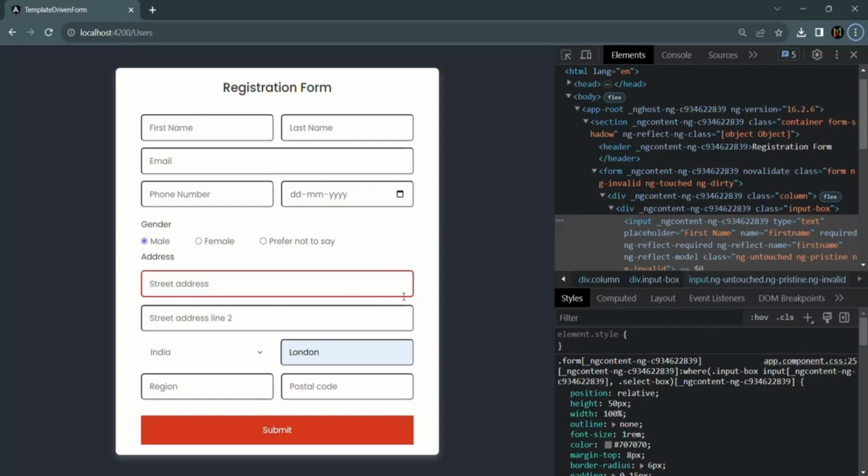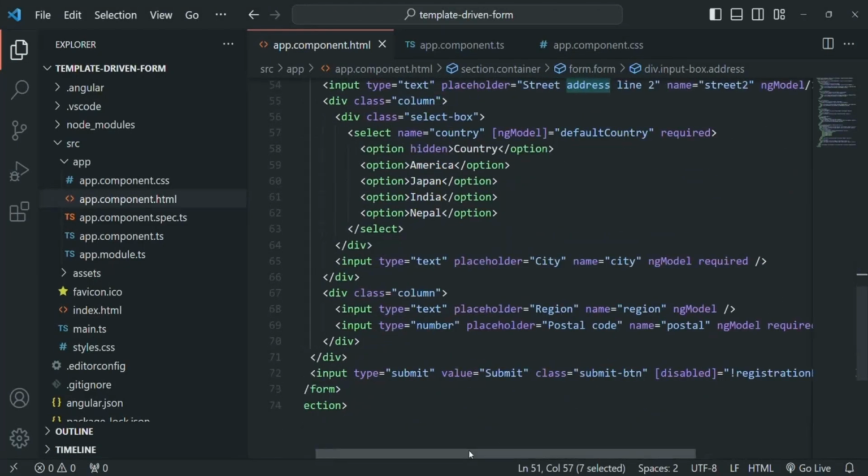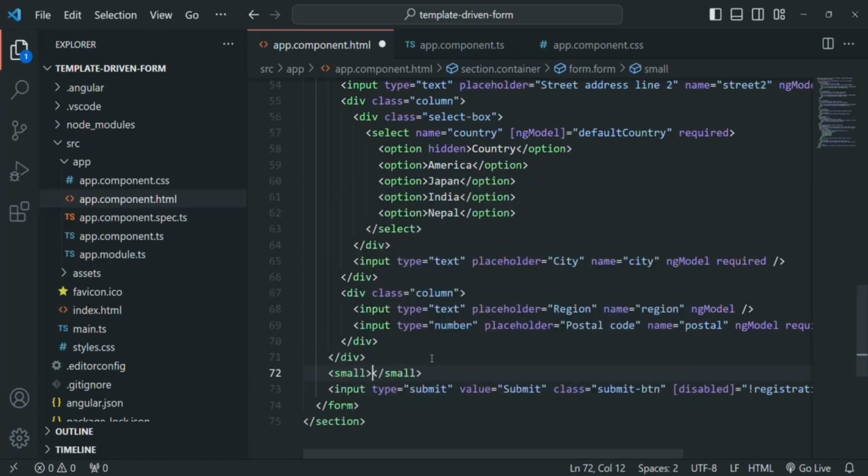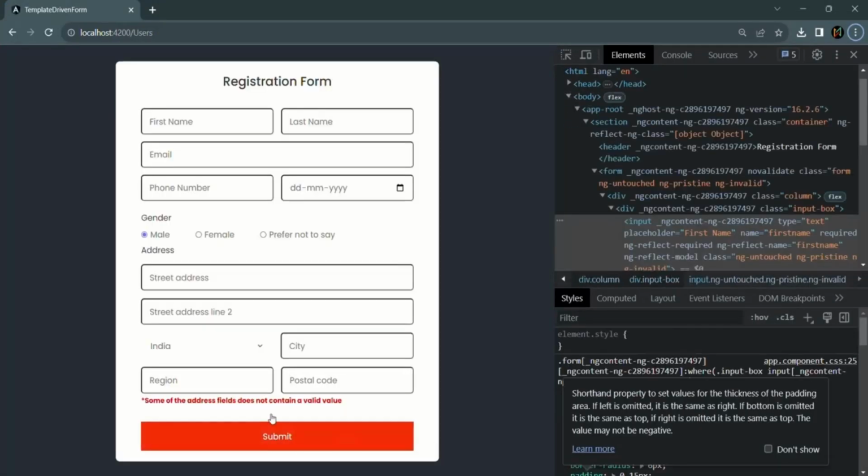Now, along with the red border, we also want to show some custom validation error message for the complete form group. For example, after this region and postal code, I'll add a small element here and there I will say, some of the address fields does not contain a valid value. And let me also use an asterisk before this. If I save the changes and go to the web page, you see it says some of the address fields does not contain a valid value.